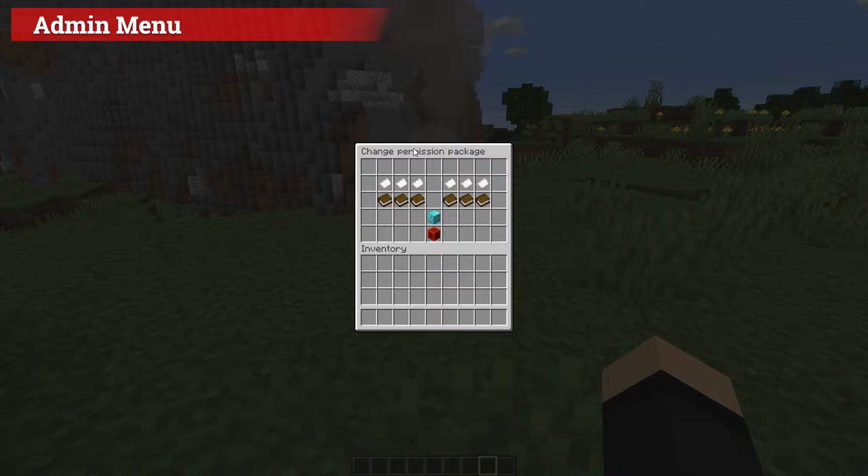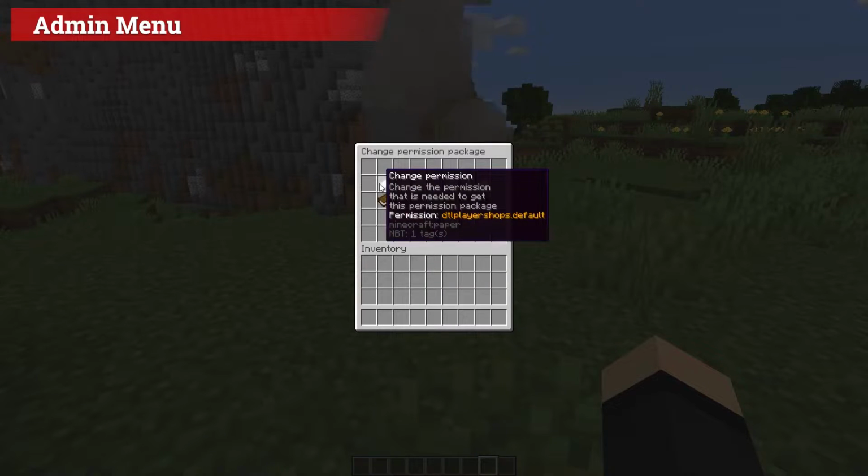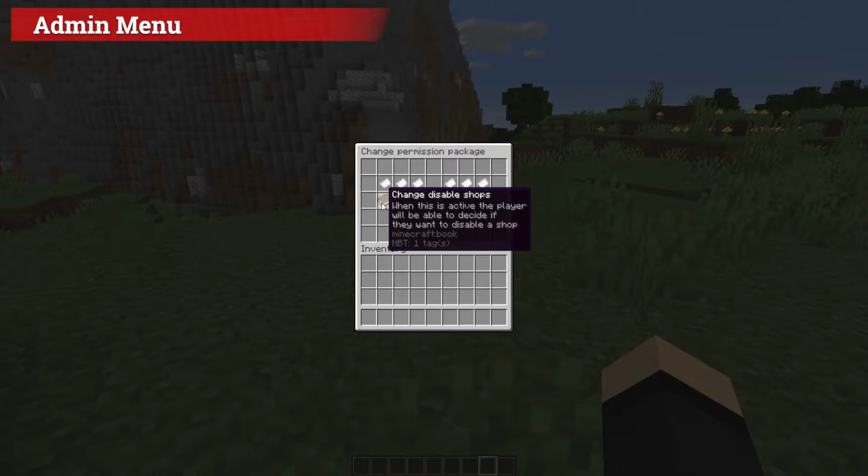There are certain settings you can change. So you can change the permission. By default, the permission is dtlPlayerShops.default. You can change this to whatever you want. But keep in mind, whichever value you put in this Anvil GUI, you will have to give your players. So if you change this to dtlPlayerShops.permpack1, you will have to add the permission dtlPlayerShops.permpack1 to your permissions folder or whatever you want.